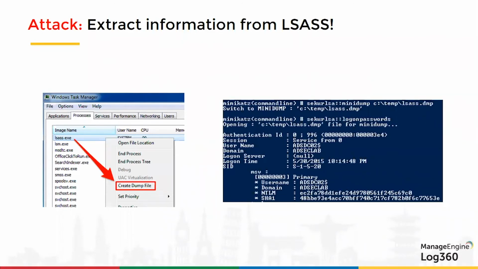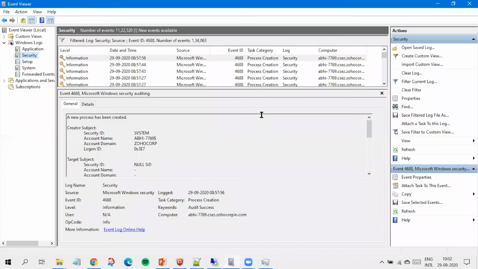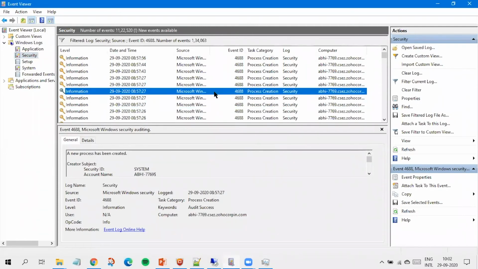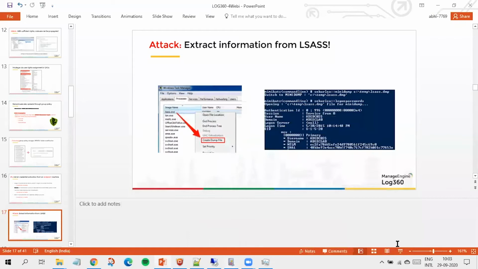How do we detect this particular attack? We have to monitor the processes within Active Directory. Any of you who have seen the event viewer know that there are a lot of processes generated in Active Directory. As you can see, this is my endpoint, just my system, and there are close to 130,000 processes right here. So how do we detect LSASS dump attempts or LSASS extraction attempts? How do we detect that?